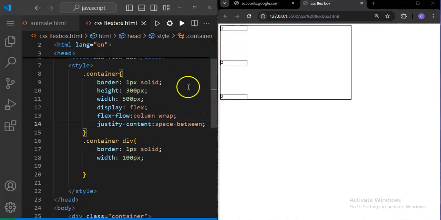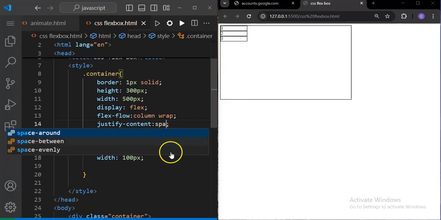Now the difference between space around and space between is that with space around, even at the top here, it added space. With space between, it gave equal space between each of the items. It gave them equal spaces here. So the next value we should also check is space evenly.